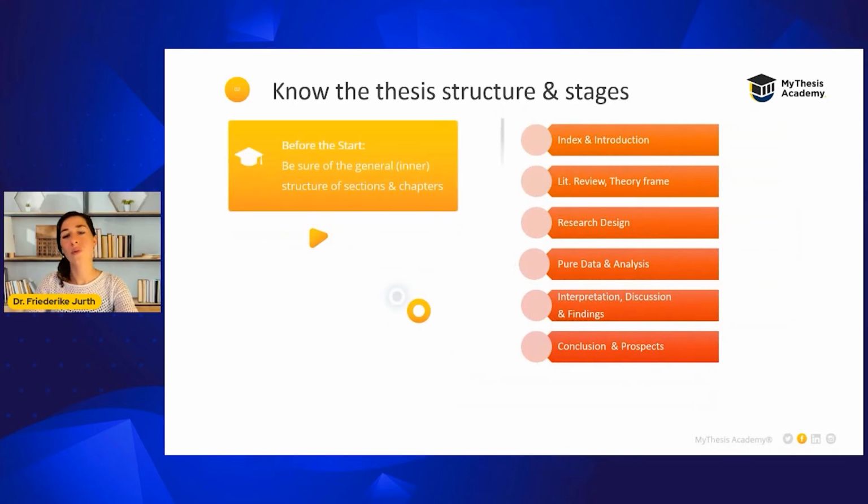You also have to know the inner structure of the thesis. Exposé is very similar. It starts with the index and introduction, then provides a short literature review and theory frame, followed by the methodology. And in your thesis, you will continue with the pure data and analysis, followed by the interpretation and discussion of your findings. This is something that you cannot provide in the exposé because this is a consequence of your research. And the thesis will finish with a conclusion and prospects.